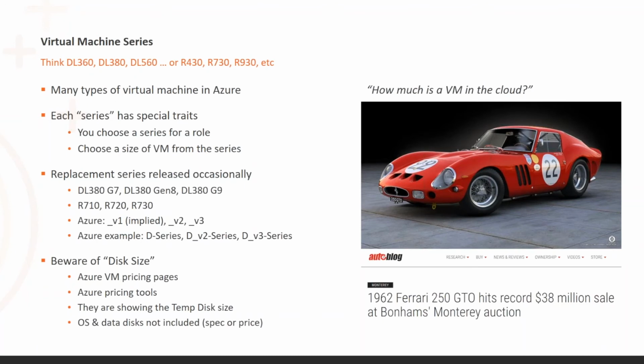When you start looking at virtual machines, you'll probably start looking at the various different specs and pricing, and you'll be, wow, that's confusing. And I often get asked, how much is a VM in the cloud? And I've gotten to the point where that frustrates me a lot. And I will reply back with, how much is a car? And the answer is anywhere between free for something someone wants to get rid of and $38 million for a Ferrari 250 GTO. And all points in between.